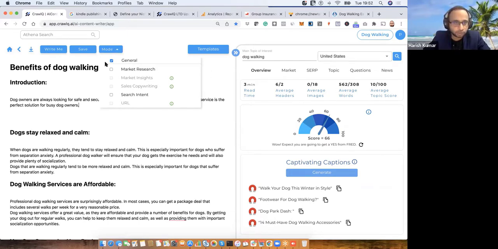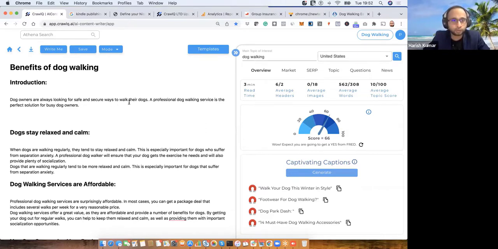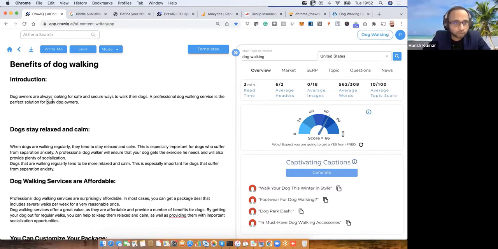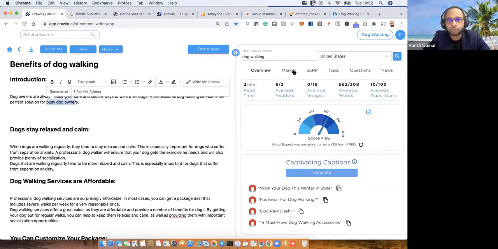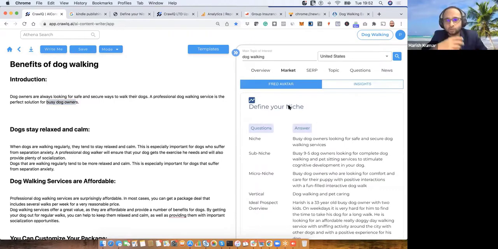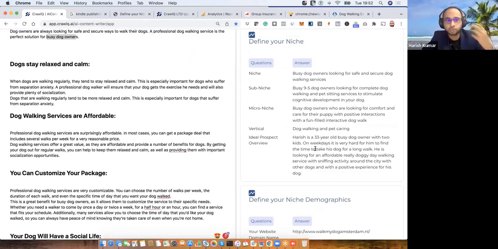So it's already starting with: dog owners are all looking for a safe and secure way to walk their dogs. A professional dog walking service is a perfect solution for busy dog owners. I use this word specifically, busy dog owners. You can see this in the market research here. So this whole thing is connected, like busy dog owners. This is my target audience. It's picking this word exactly, busy dog owners. This connection you can see most of the time.